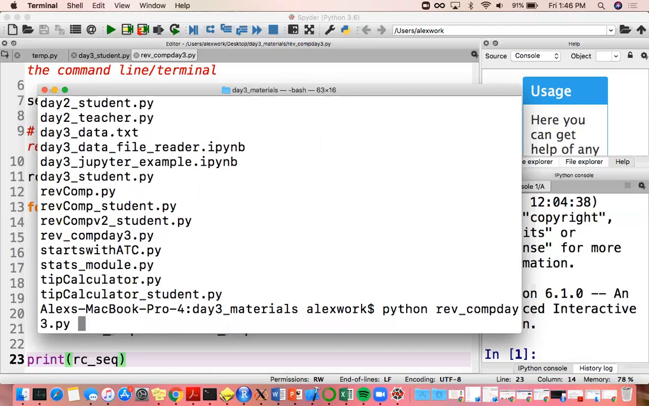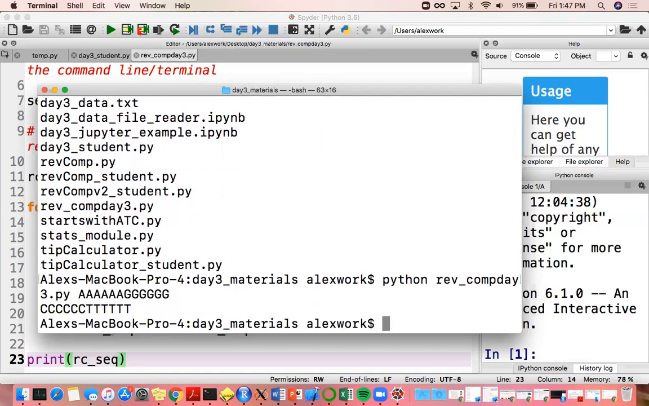So I'll type python, then the name of that file, rev underscore comp day3.py. Now I'll type the input that I want to print out the reverse complement for. And to make sure it works, I'll do something easy. I'll just do A 6 times, G 6 times, and press return. And the reverse complement is printed out, 6 C's and 6 T's.